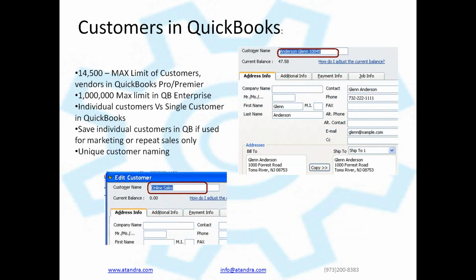Talking of customers, QuickBooks has a limit on the number of customers it can hold. It depends on whether you're using QuickBooks Pro or Premier. So there's a 14,500 limit on customers you can have in your QuickBooks. Now if you're a B2C retailer, you might quickly reach that limit. So you should save actual customer information in QuickBooks as customers only if you're going to use that customer information from QuickBooks for, let's say, marketing or repeat sales.